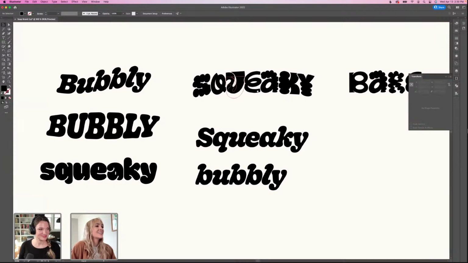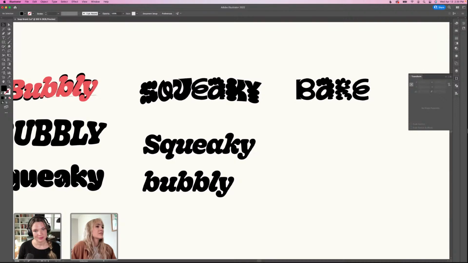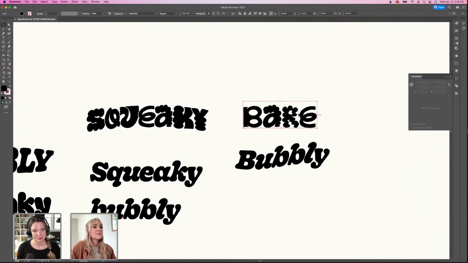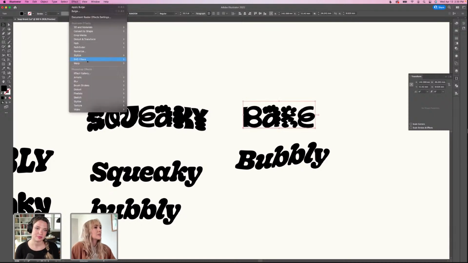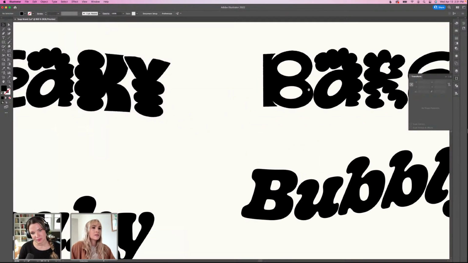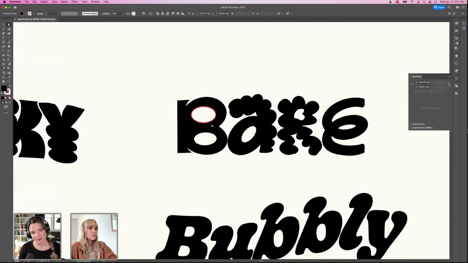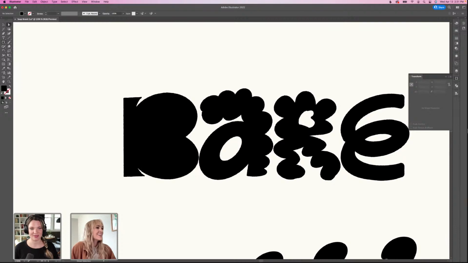Let's see. Okay, I think I'm leaning towards this one right now. Or I may even do the bear. I think the bear works really well because it's such a short word, and all the letter forms are so different. But the B is the only thing I may change. It's funny because it almost seems like the B doesn't quite go with the rest of the typeface in general. It's a bit weird.